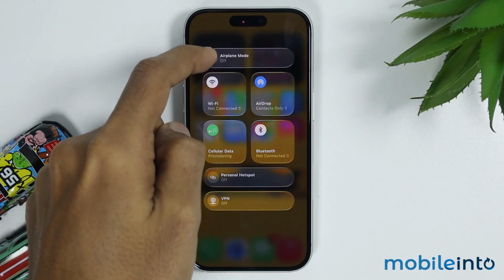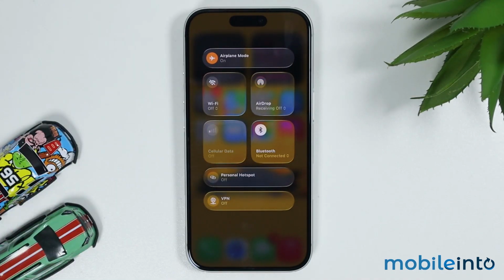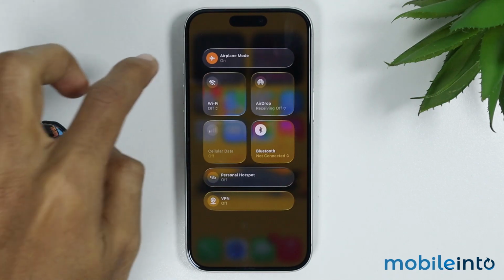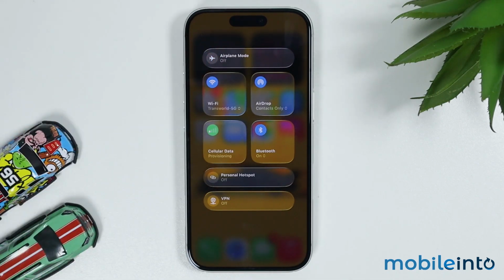Now, at the top of the screen, just tap on airplane mode and turn on airplane mode. Now, just wait for a few seconds, then tap on airplane mode one more time and turn it off. And this should fix your issue.